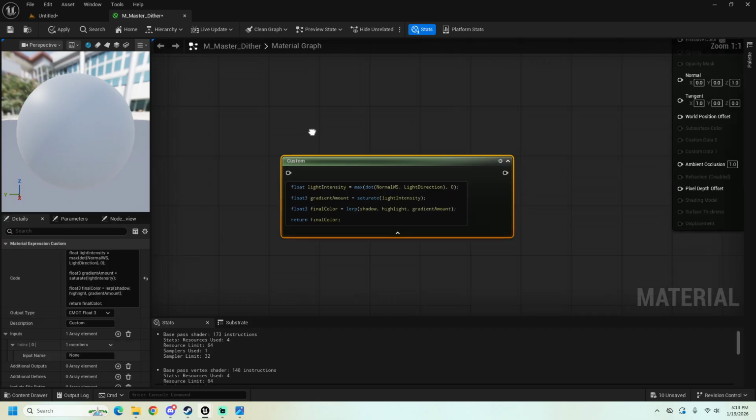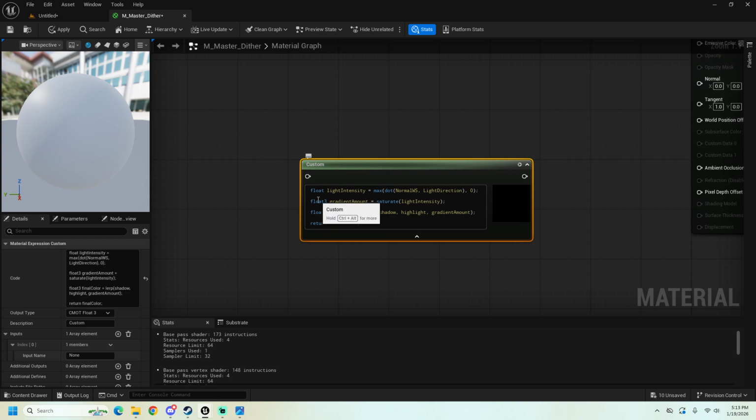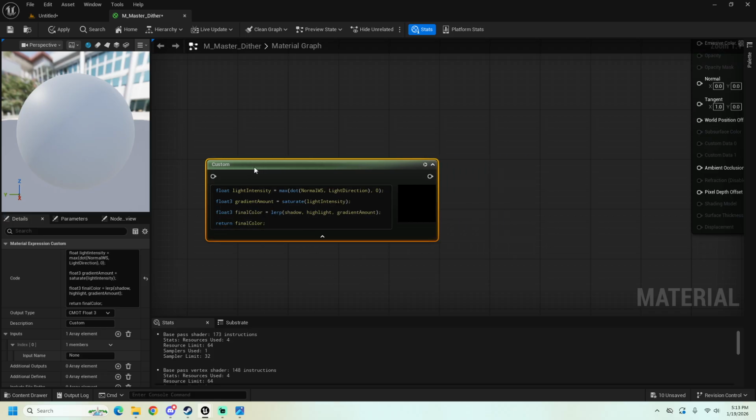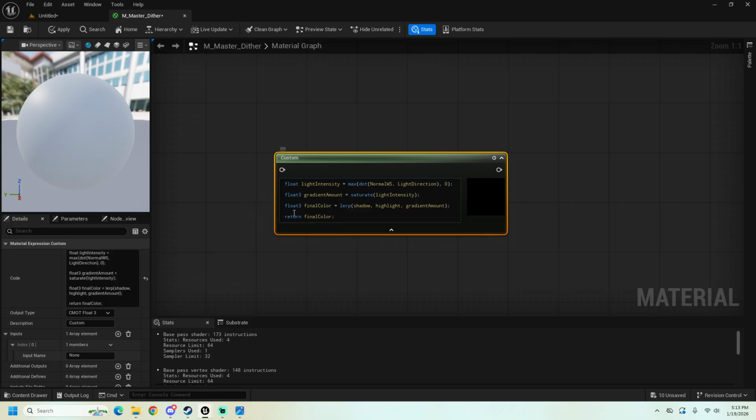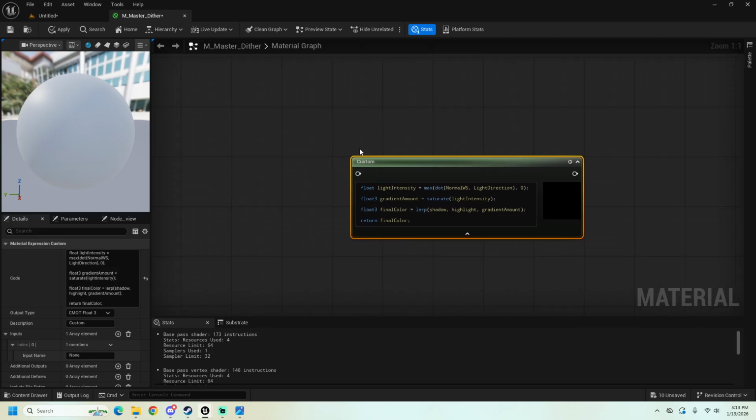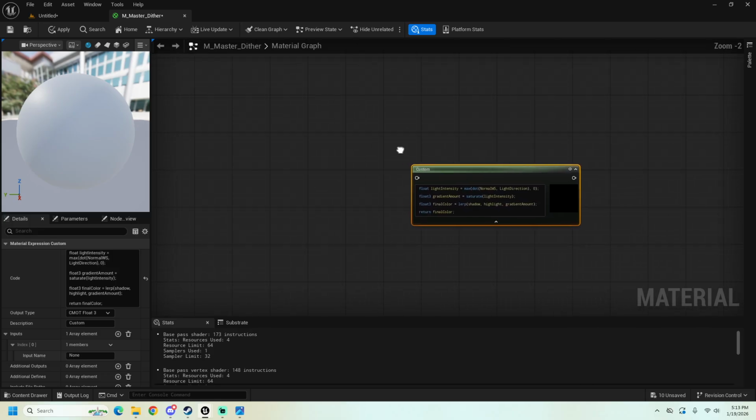Alright, so this is going to be all of our code. We're basically floating our light intensity. This is going to be only referenced inside of here for our gradient amount, which is the saturated version. But this is going to be getting the normals of the world, as well as the light direction, and making kind of fake shadows. We're going to lerp this with two colors to kind of get a gradient across this shadow. So it's pretty simple.